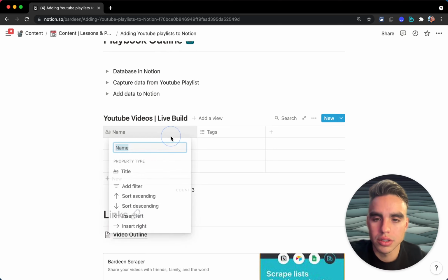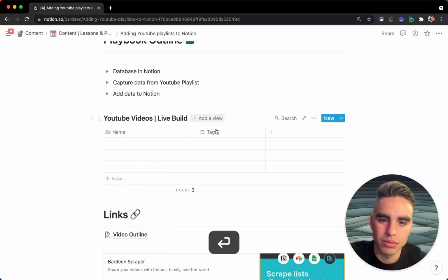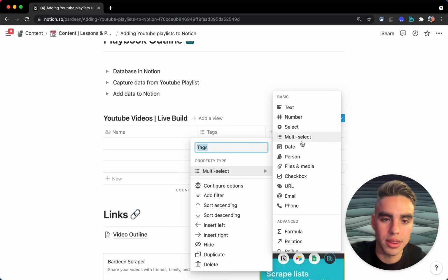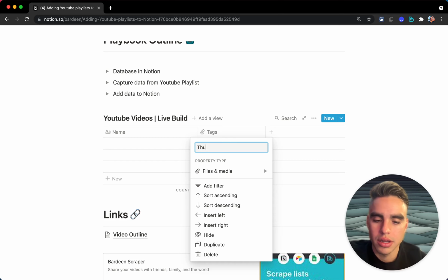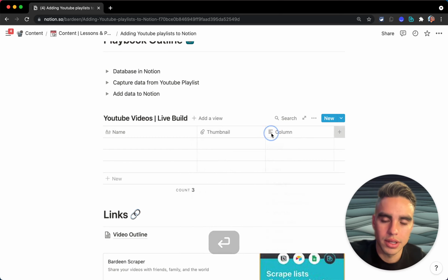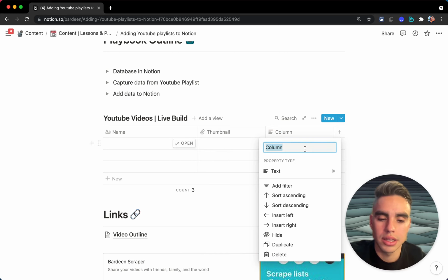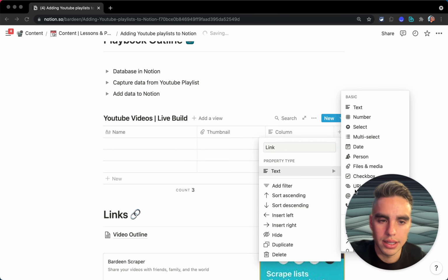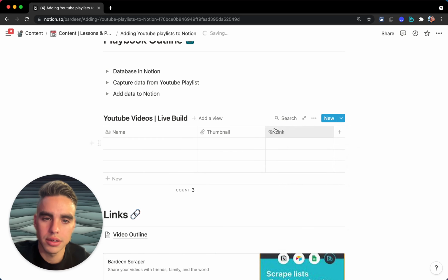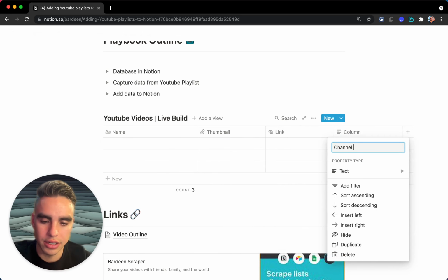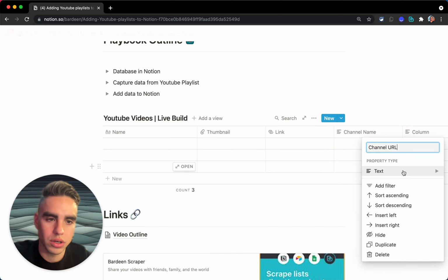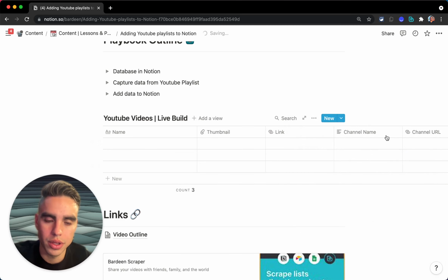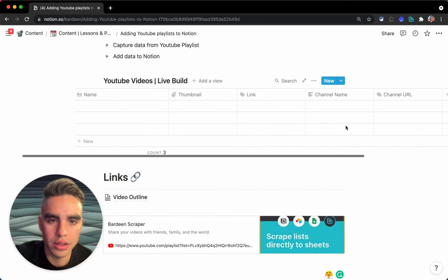Okay, and then let's configure which fields we're interested in. This is very important. So video name, I'm just going to keep the name parameter. Then let's get the thumbnail. I'm going to pick files and media as the data type. Thumbnail, give it a name. Then we want to get the link to the video. We'll just call it link and have the URL type over here. Finally, let's get the channel name and channel URL. Cool. So here we have the database with the following 5 fields.